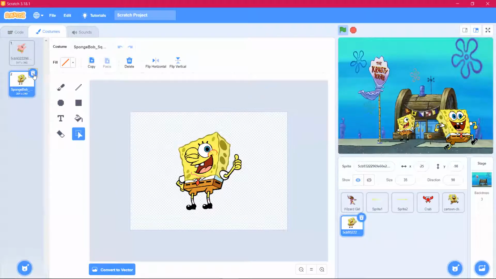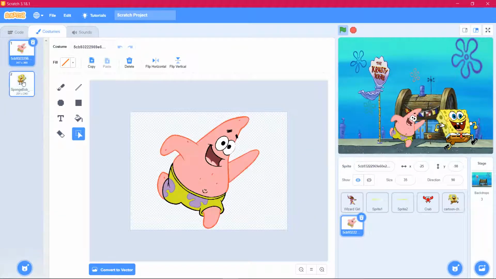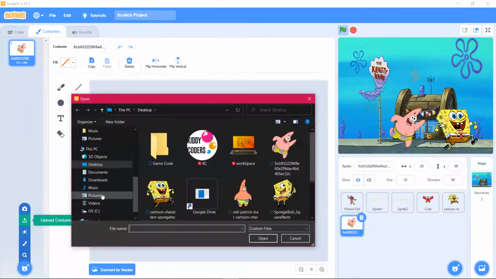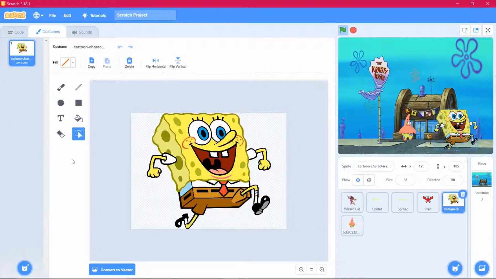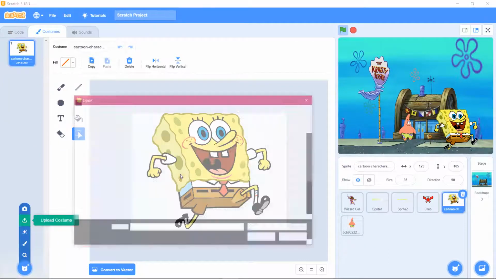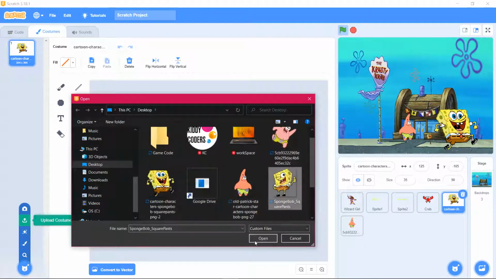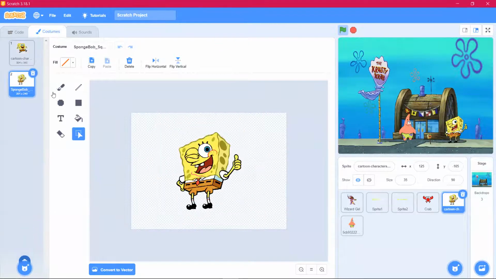Wait. That's for SpongeBob. Don't you think SpongeBob and Patrick both look the same? No, they don't look the same. So we need to delete this picture here. We need to just add the same costume for Patrick itself. So we have one costume like that, one costume like this. Okay, and for SpongeBob, we need to get another costume. That is one costume like that, one costume like this.